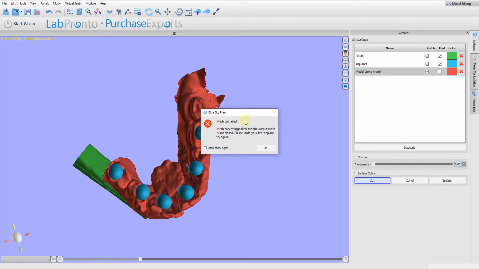And all right, so here's the error that we get often: mesh cut failed. So when this shows up, it gives you an option: don't show again. Do not click that box. You want to know about this error every time it happens. So don't click the box to make it not tell you again. So I'm going to click OK. And then I'm going to turn off this cut tool.